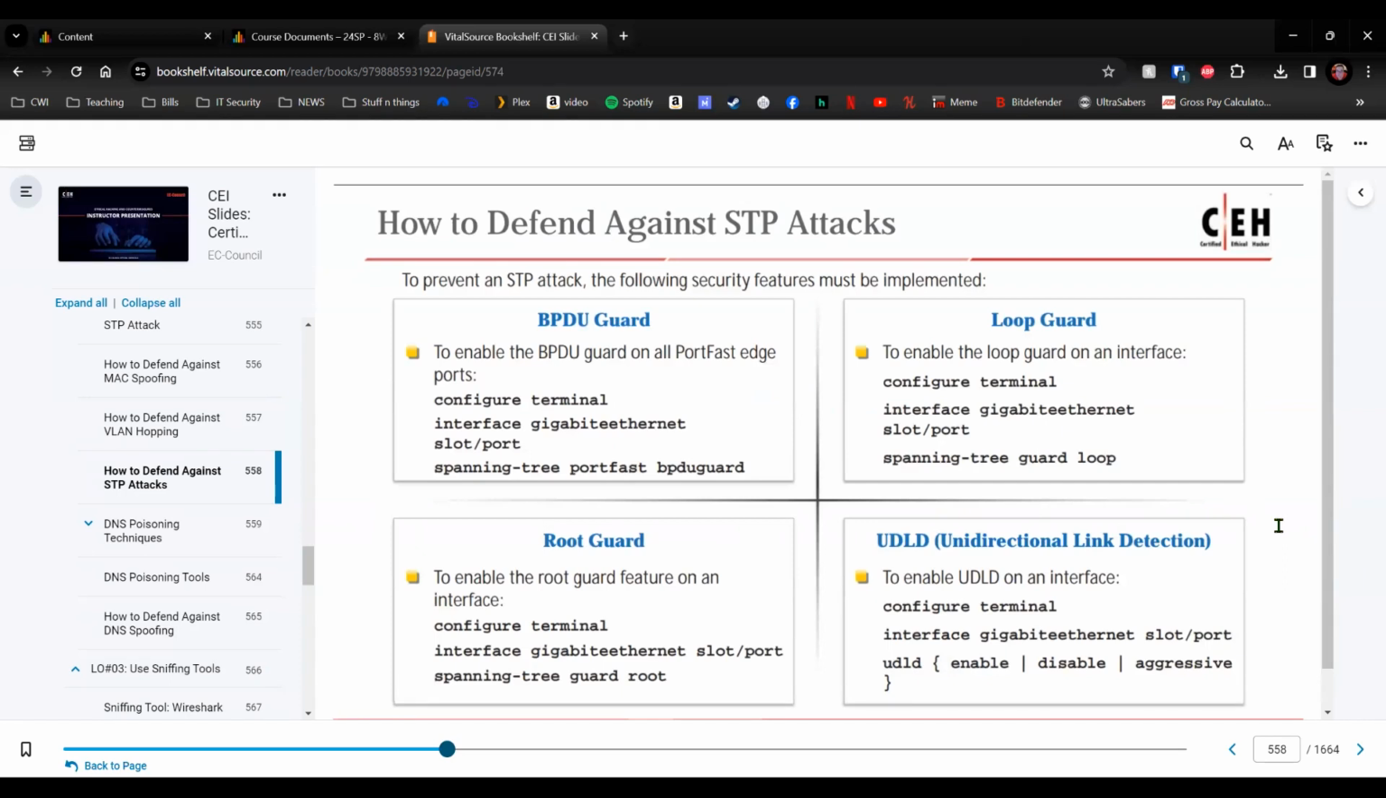Okay, STP attacks. You can use BPDU guard. This enables the guard on all PortFast edge ports. Basically, you just configure that to guard against it. You have loop guard to guard against loops, then you have root guard, and then you have unidirectional link detection.